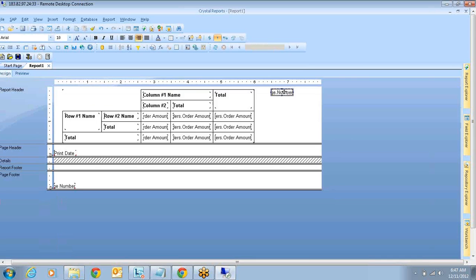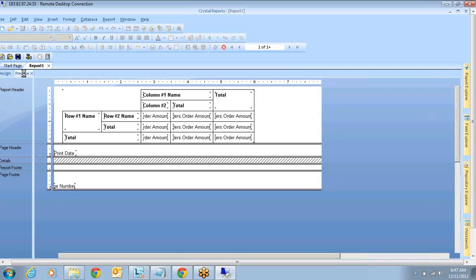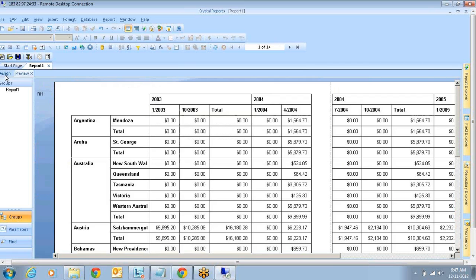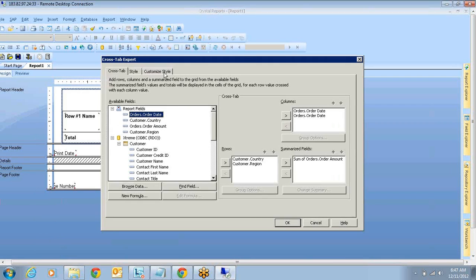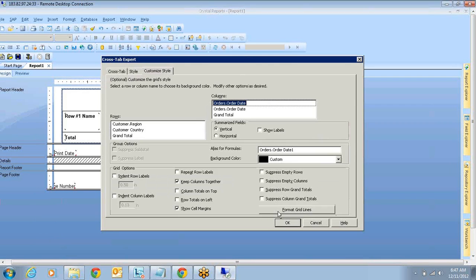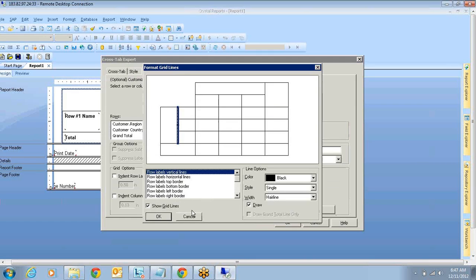So that is how a cross tab is going to work in Crystal Reports, and you have additional, more advanced features in a cross tab. And if you want to change the grid lines, if you don't want any grid lines, go to format grid lines and uncheck the option show grid lines and click on OK. See the preview. It doesn't show any grid lines.